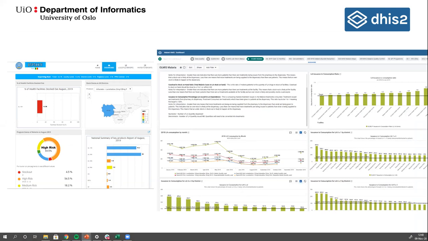Again, more types of analytics. On the left, you see a custom dashboard app that HISP West Africa built for, I believe, Mali. In this application, they're able to monitor the stock status at facilities and give key indicators and analytics to monitor the current stock availabilities as well.